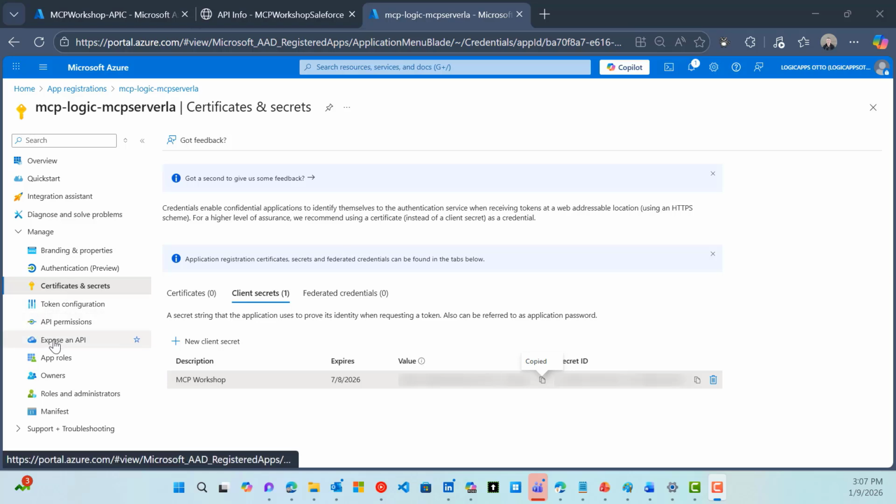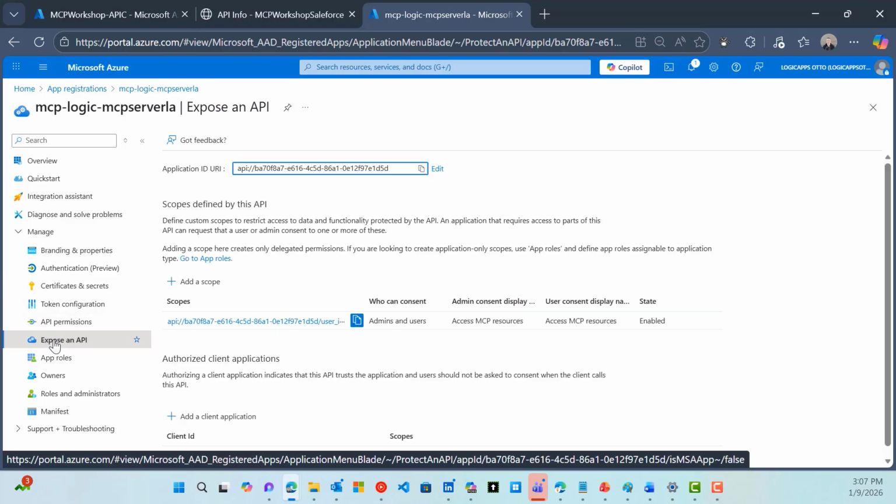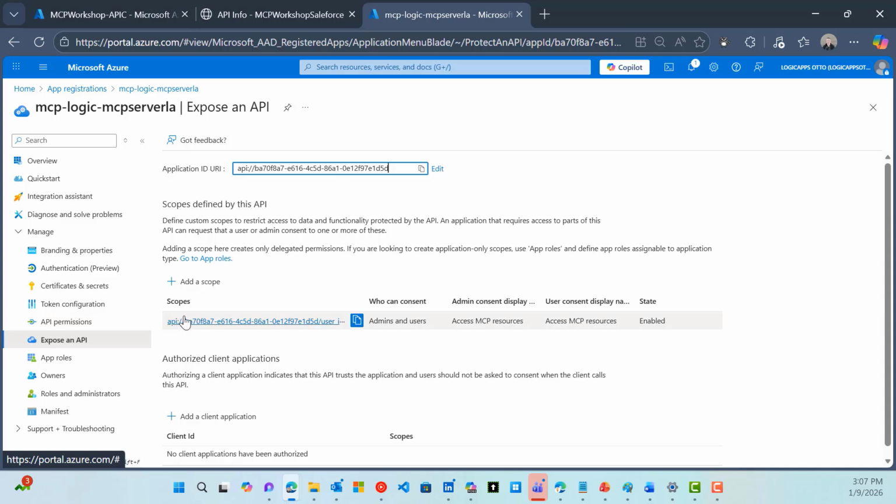Now, the next area we want to go to is Expose an API. And here, this is already set up for us. We have a scope.